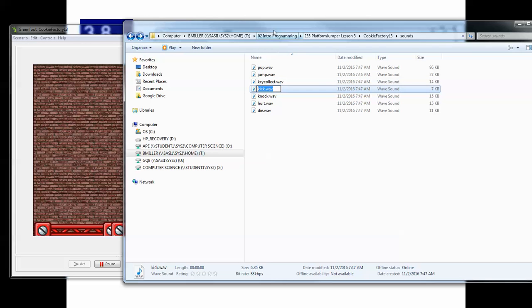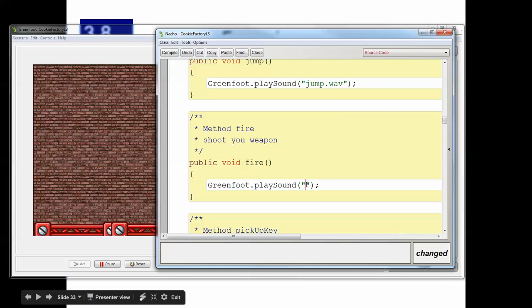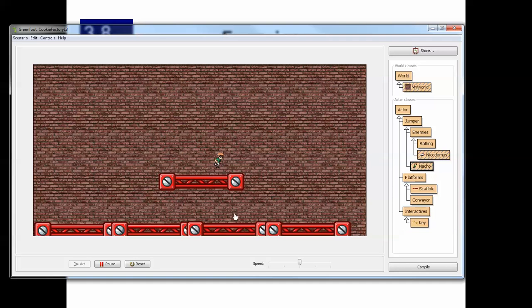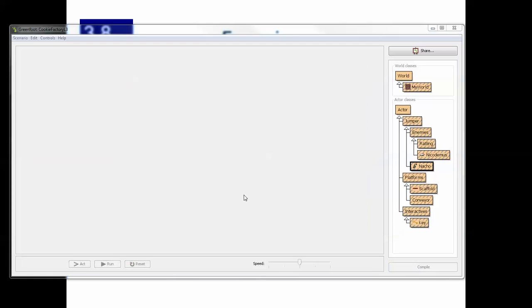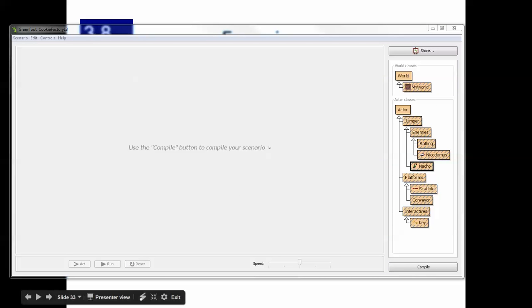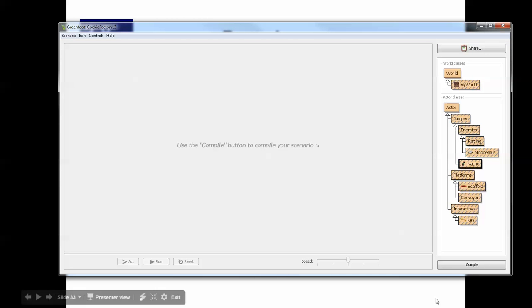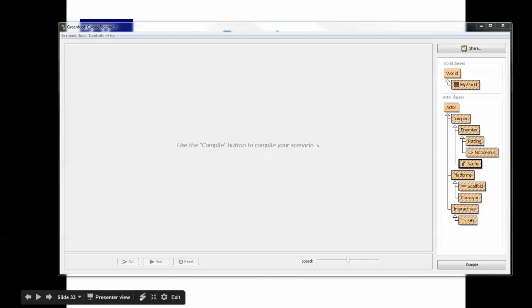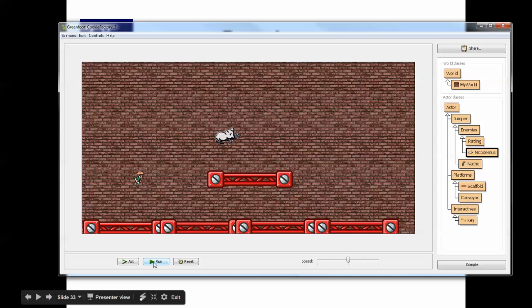We'll do it kick.wave. That'll be a good start until I make some better sounds. And then I think that was it. Okay, so let's run this. Let's compile that and run this and see what we have. Okay, and after that long pause, here we go.